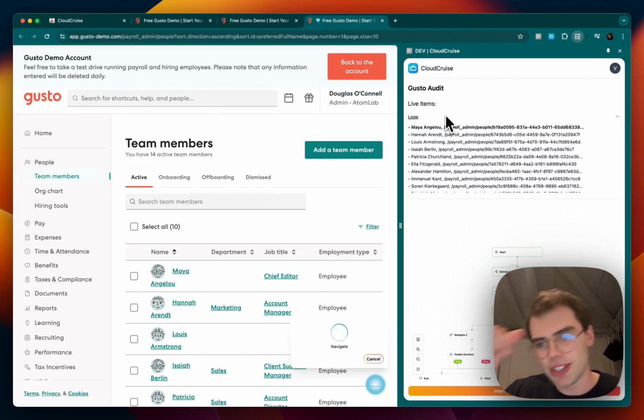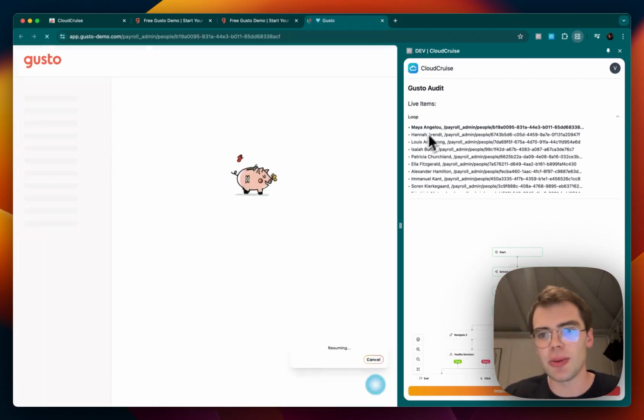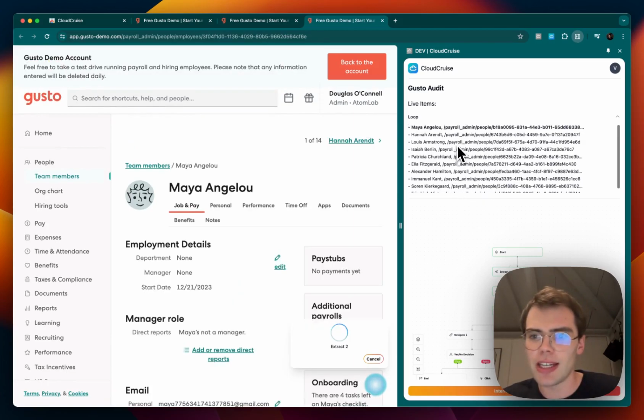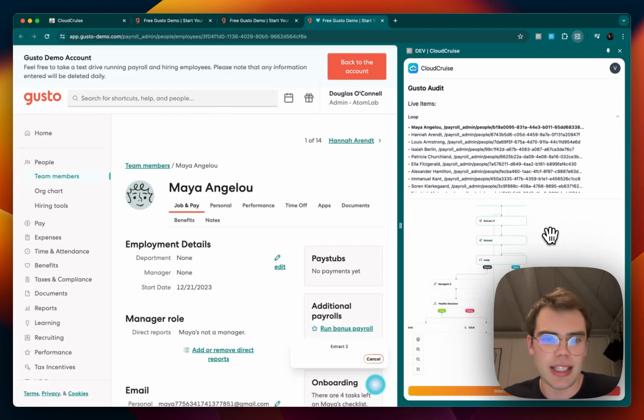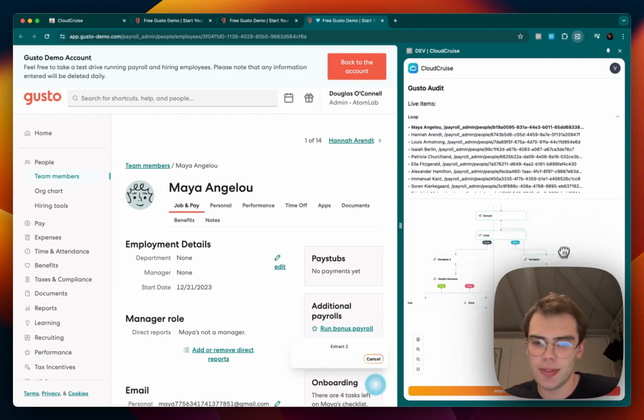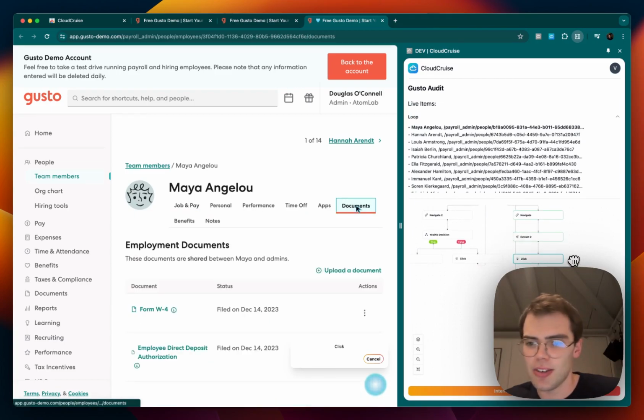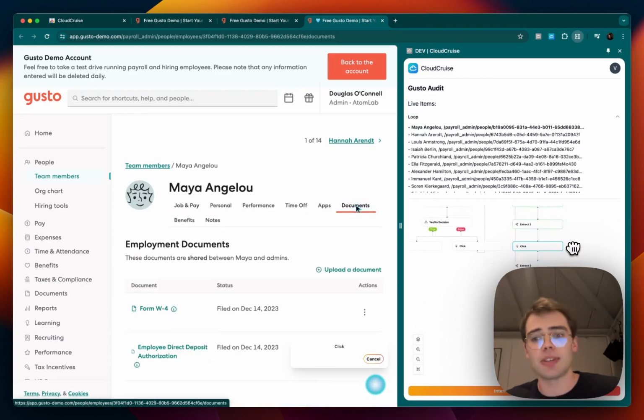Okay, cool. So now we've seen all the data has been extracted. You can see all these employees and all of their URLs. So we navigate to the first URL, which is here. Now we're going to extract the work address. And we click on the Documents tab. Great, so it's found the right one. Now it's going to extract the documents in the profile.